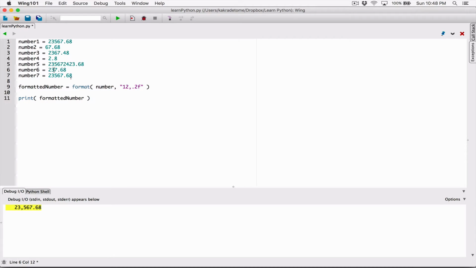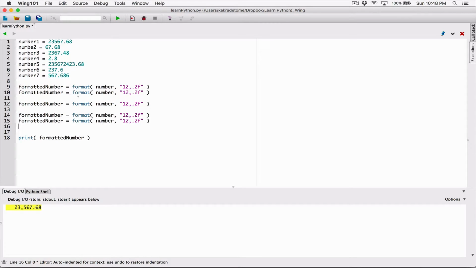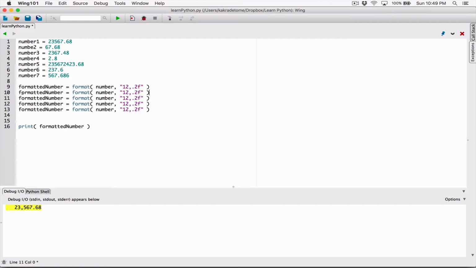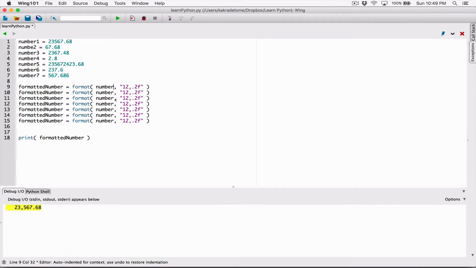Let's just delete this. 237.6 and 567.686. First of all, let's format all these numbers the same way. I know we're going to copy and paste a bunch of stuff, but let's do that. How many do we have? 7 numbers. I think we have 7. So number 1, number 2, number 3. I'm just demonstrating the purpose of minimum field width. Number 4, number 5, number 6, and number 7.